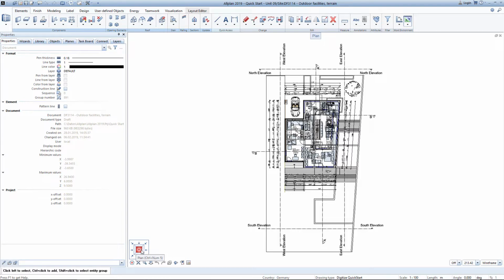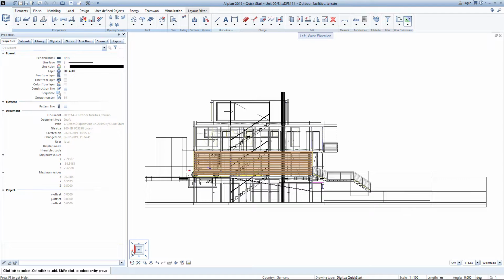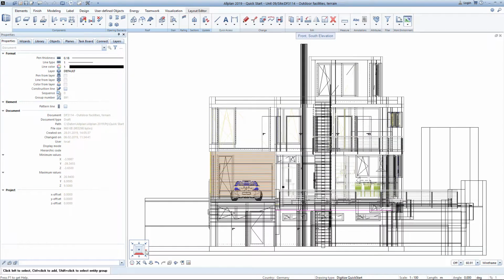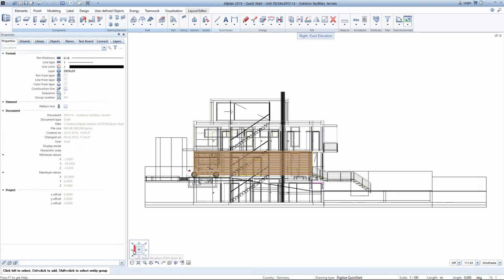If you want to change from plan view to an elevation view, you can just do this by clicking. You can change the view type on the right side. You can choose between wireframe, hidden, animation, sketch, RT renderer, or even create new ones.